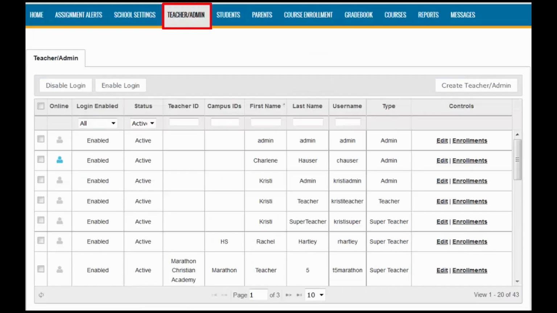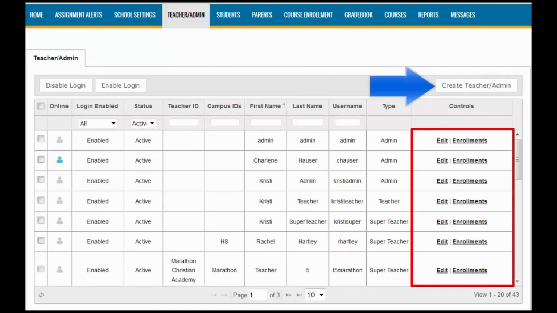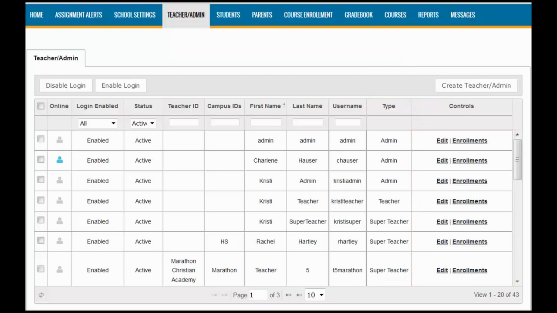Let's move next to the Teacher Admin tab, where an admin can create and manage teacher and admin accounts. There's no limit to how many admin accounts can be set up. Just remember that any change that an admin makes on the site will affect all users. So you'll want to make sure that any admins that you designate here know how to use the site and how changes that they make may affect others who are using the site as well.